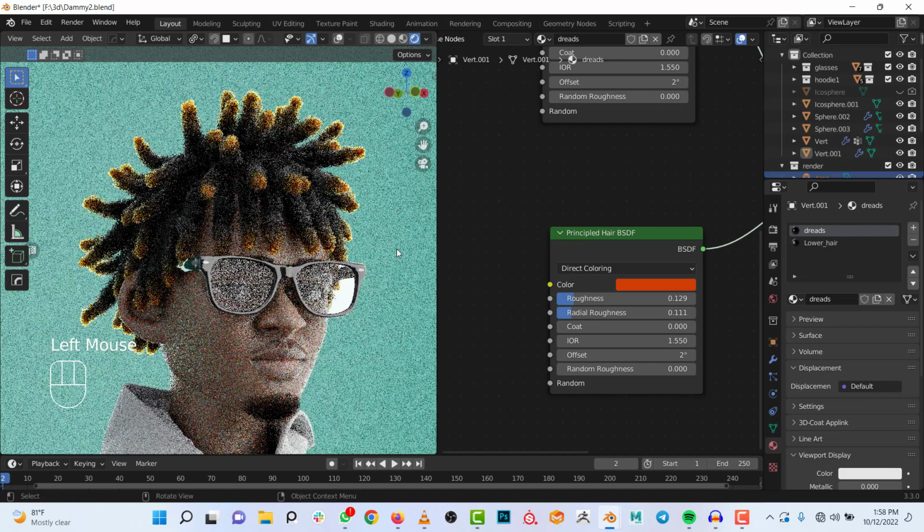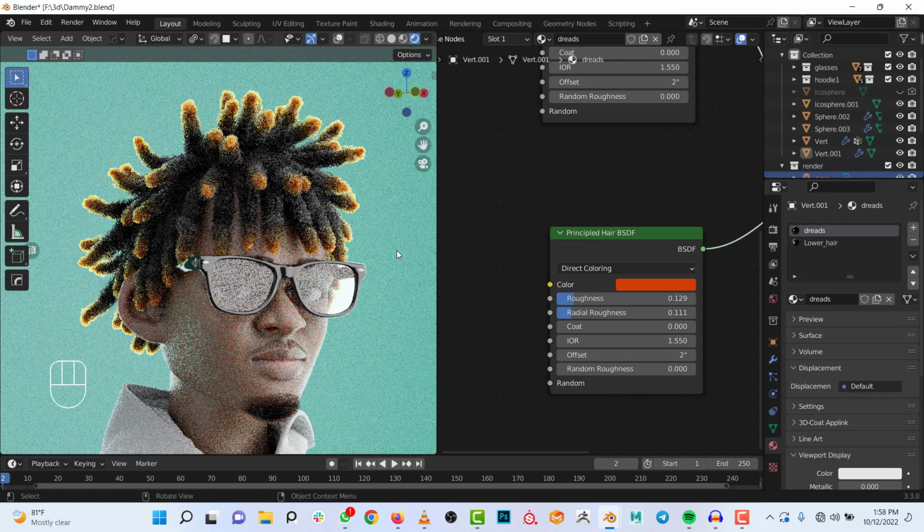Basically that's how you create dreads in Blender, and I've also shown you how to set up quite simple gradients and hair texture. So you can also use this hair texture for texturing any other hairstyle. It could just be a simple hairstyle with the top and the bottom part in different colors.